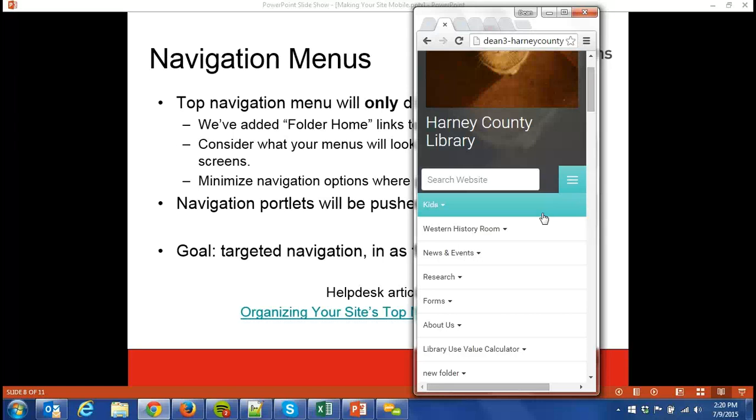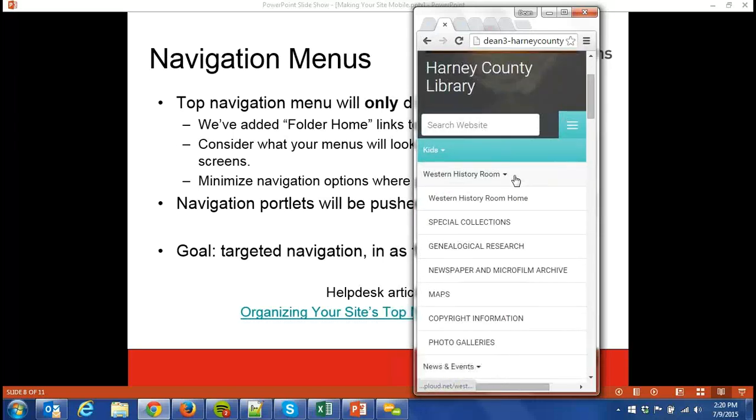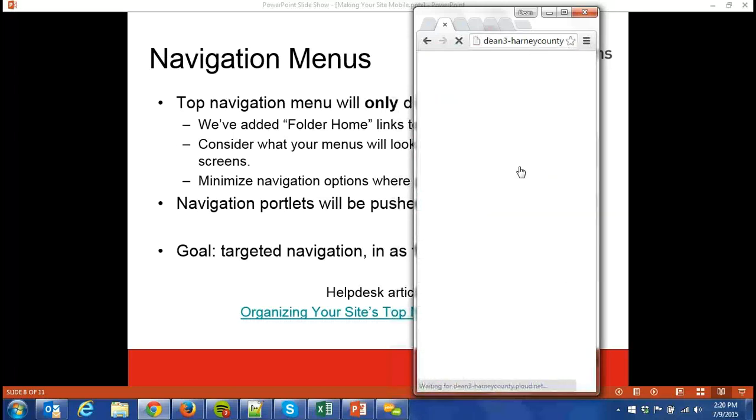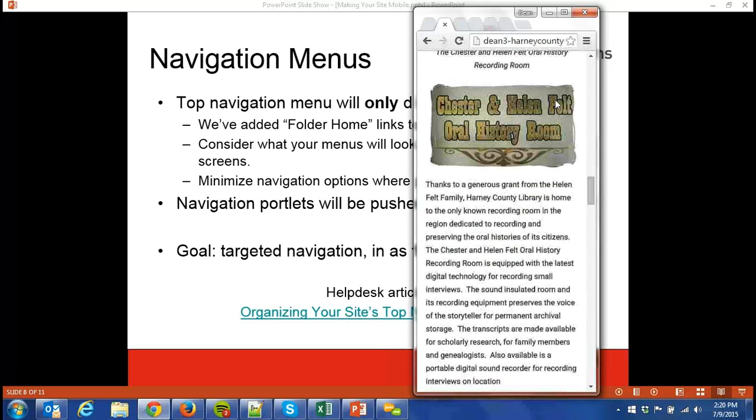And so you can see that you get all those same menu options laid out a little bit differently, and then you can go through and click through those and see your folders.